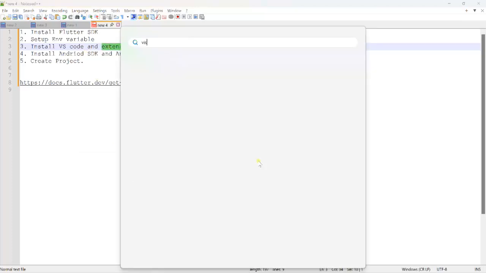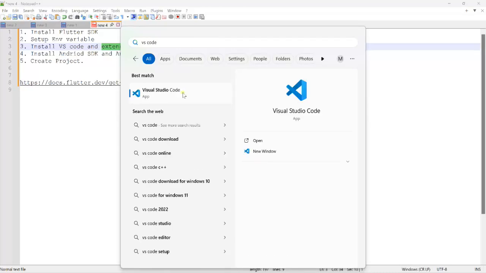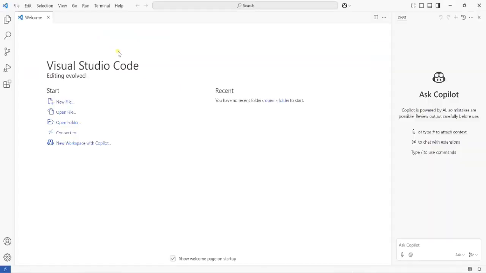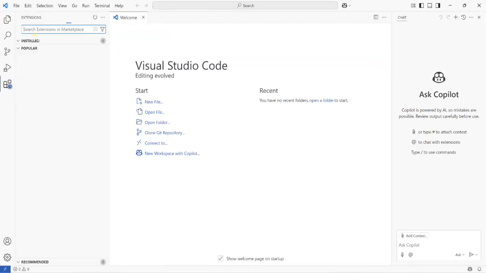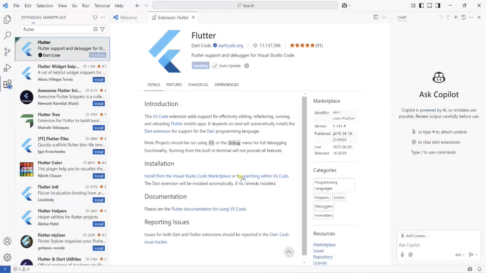So I will open VS Code to install the pending extensions. There are two extensions that you need to install. For that, you need to click on the extensions tab and type in here Flutter. Click on OK and click on install.